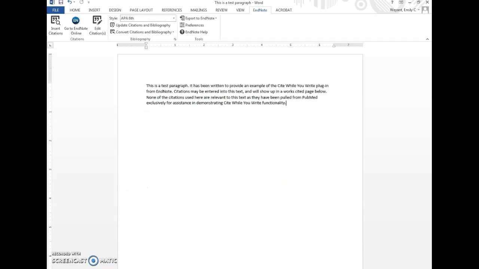Once downloaded, go to Microsoft Word. You should now have an EndNote tab within your Word document. This indicates that your Cite While You Write plugin is functioning correctly. Once your plugin is functioning, you may transition citations from your EndNote Basic library into your Word document.